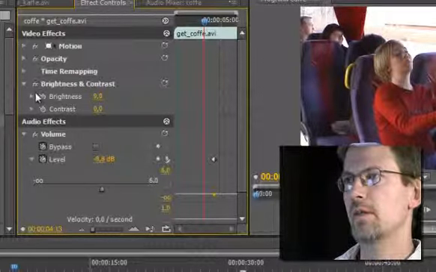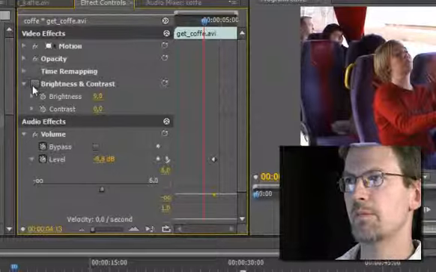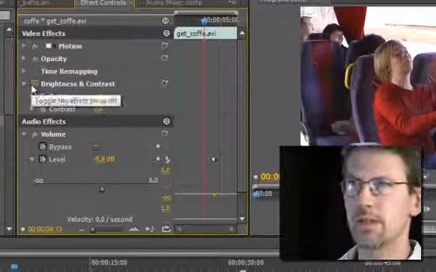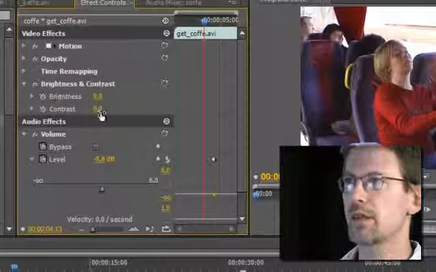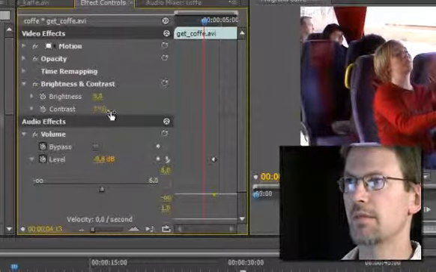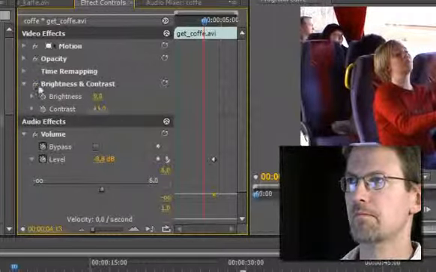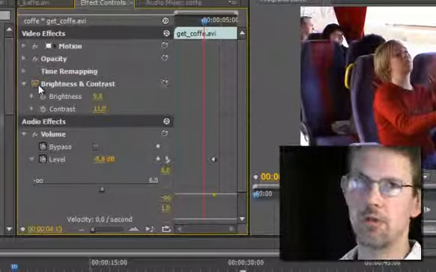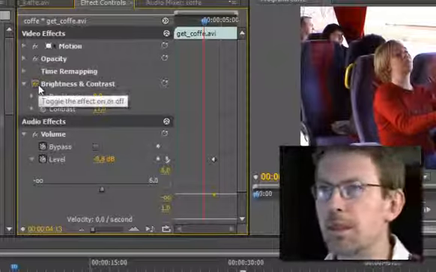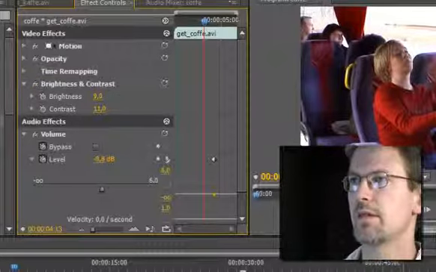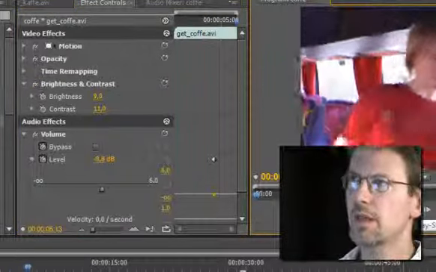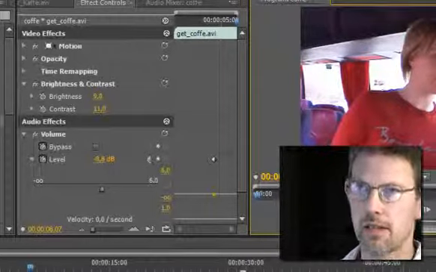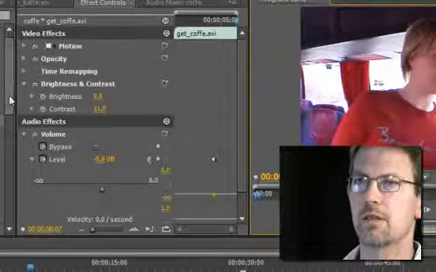But now the image is a little bit foggy. The contrast is low. So I increase the contrast a little bit. And now there's a little bit more oomph, so to speak, in the image. And this one is a little bit too bright. So I take down the brightness of that one.